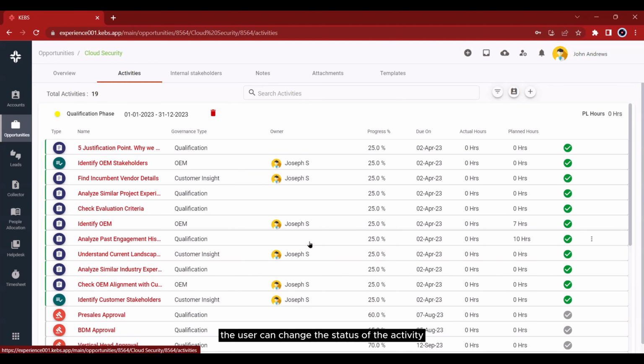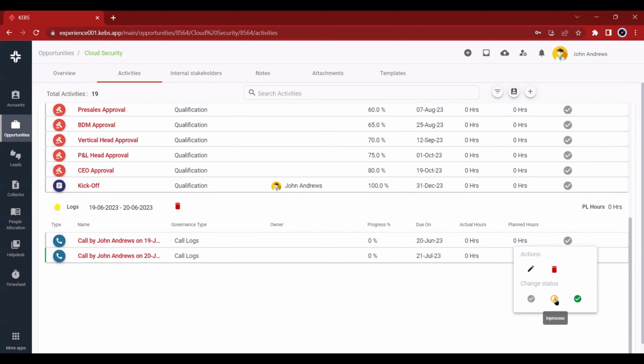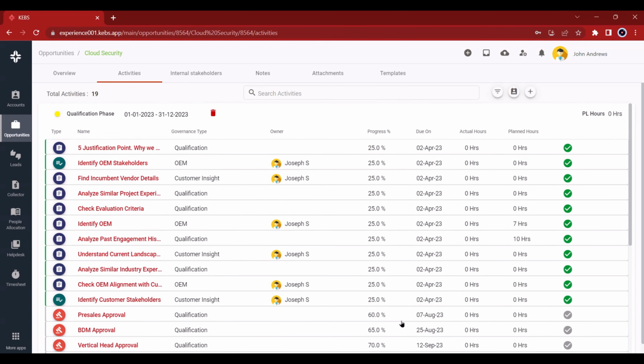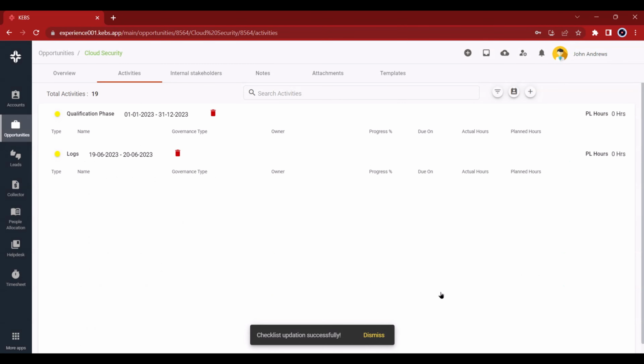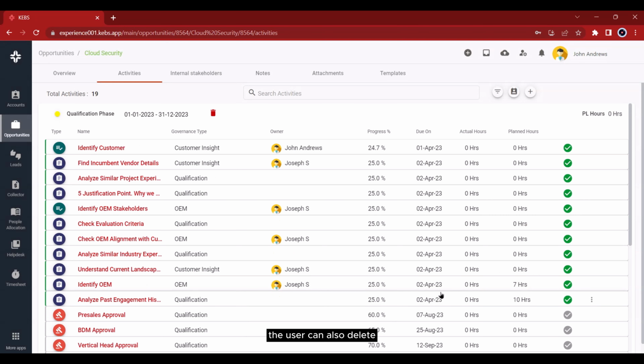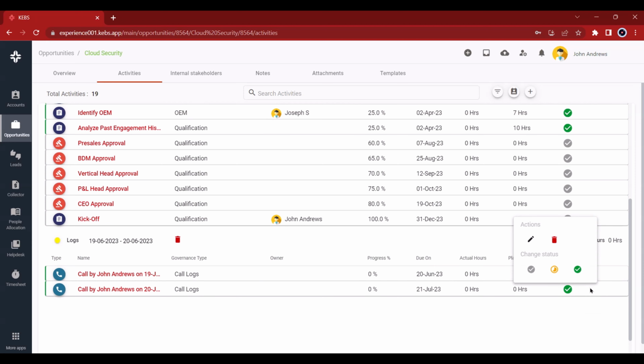In this page, the user can change the status of the activity, the user can also edit the existing activities and the changes will be reflected in the same. The user can also delete any existing activities from the list by clicking on the delete button.